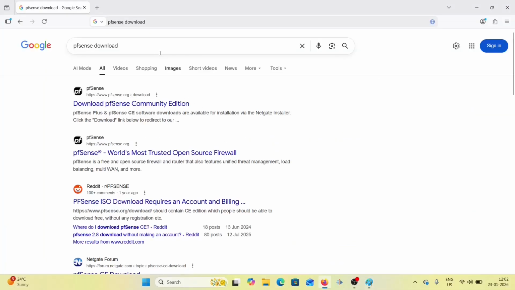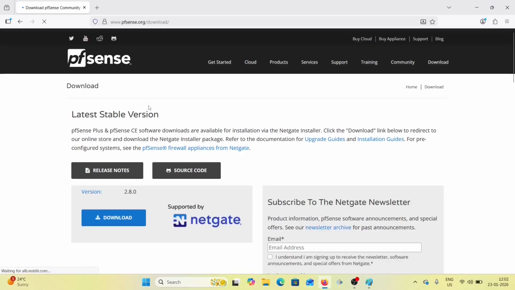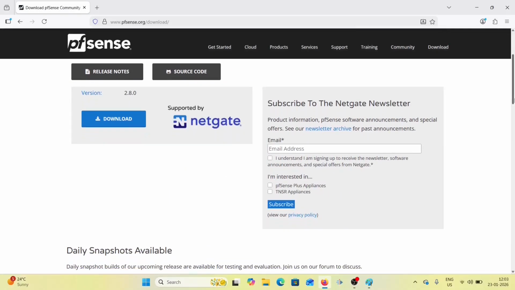Now, open the browser and search for pfSense download. You will get the download pfSense Community Edition option. Click on that. You will go to their website. You will need to register to download that image. It shows a shopping cart, but don't worry, it's completely free.